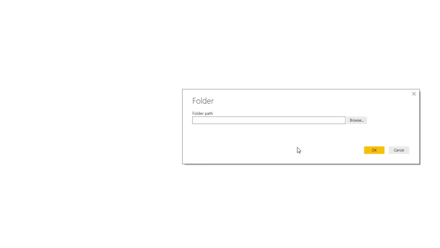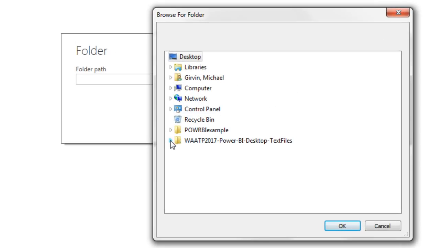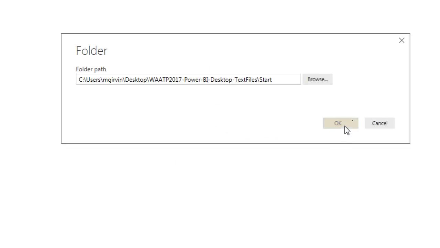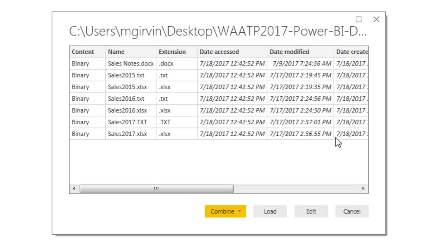Click Connect. Browse. Now we want to make sure and point to the Start folder. Just like in our last video, when we tell Power Query or Power BI Desktop to import from that folder, everything in that folder, even later when we drag new things into there, will be imported. I'm going to click OK. Click OK. We do not want to click Combine or Load. We want to click Edit and get to the Query Editor.